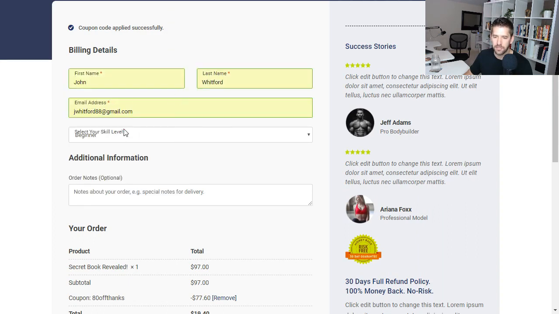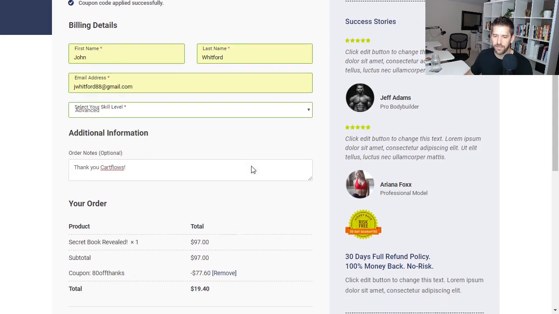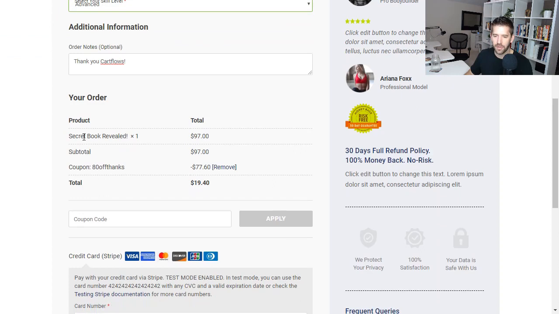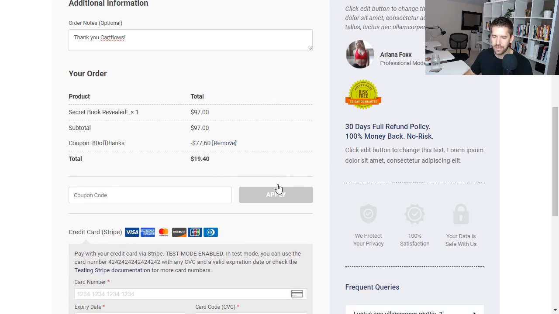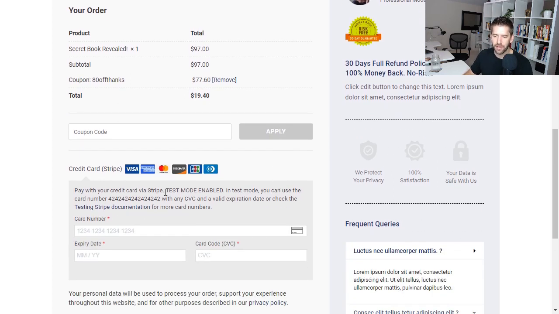So we'll go ahead and just put my information in, say I'm an advanced user. Thank you, Cartflows. I really enjoy using this software. It's really, really done a good job. And we can see here what we're getting, the secret book. And again, just showing that value of going through this funnel. You can add this into your messaging, but it's a $100 product you're getting for only $19.40. People have different feelings about that. People like it or dislike it. It's up to you. I've already pre-configured this website to have Stripe's test mode enabled.